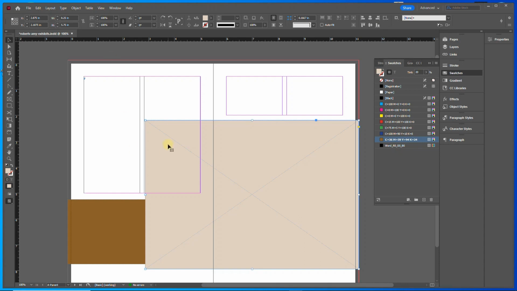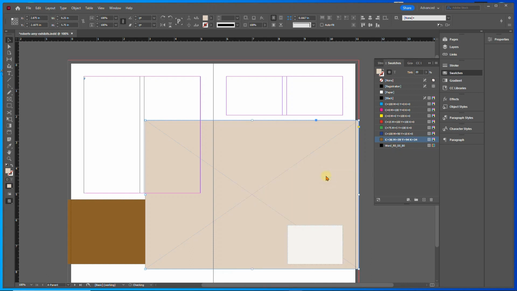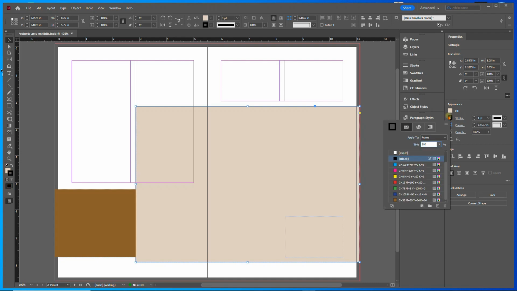The last thing we need to do is make sure that this is on the back. So right click on it and say Arrange, Send to Back, because we want it to be on the very back of this design. And let's also make sure there is no stroke on it. So click on the color of stroke and say None.